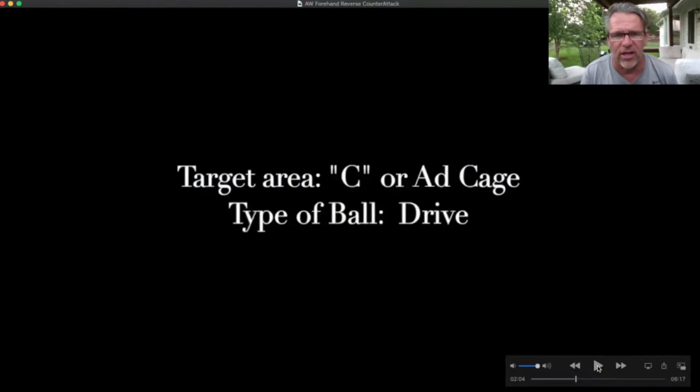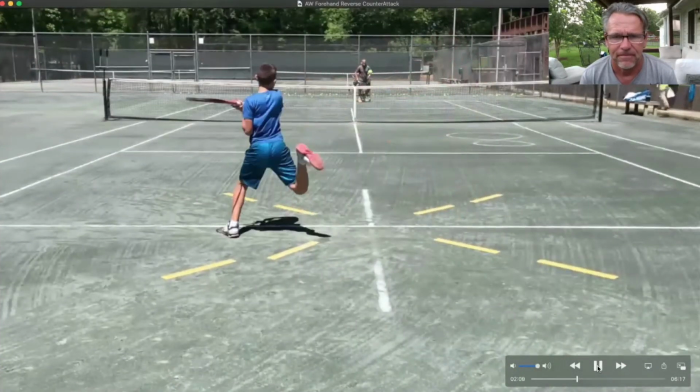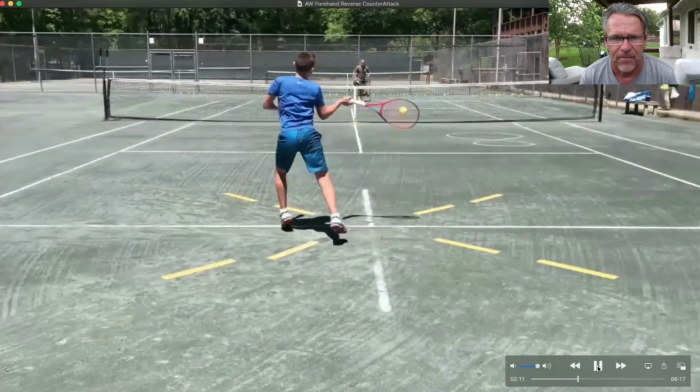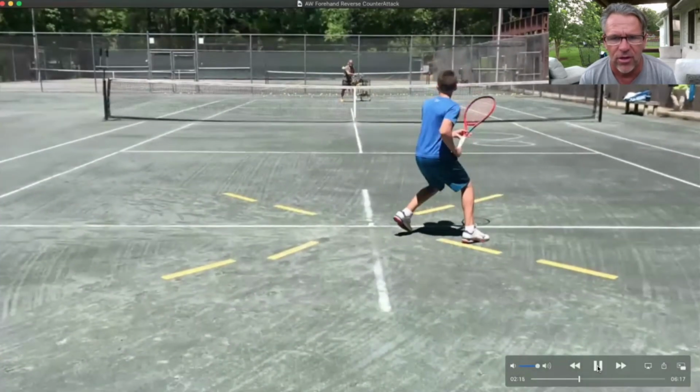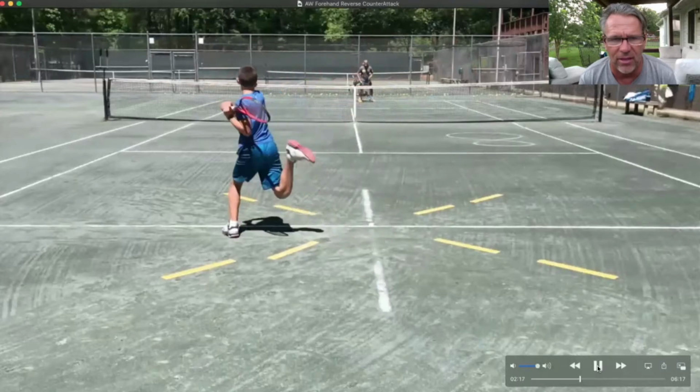The second forehand here is the same hold position. The target area is a C, but the type of ball is different. It's a driving forehand. Notice the same transfer move, right to left transfer with a kick back for balance.